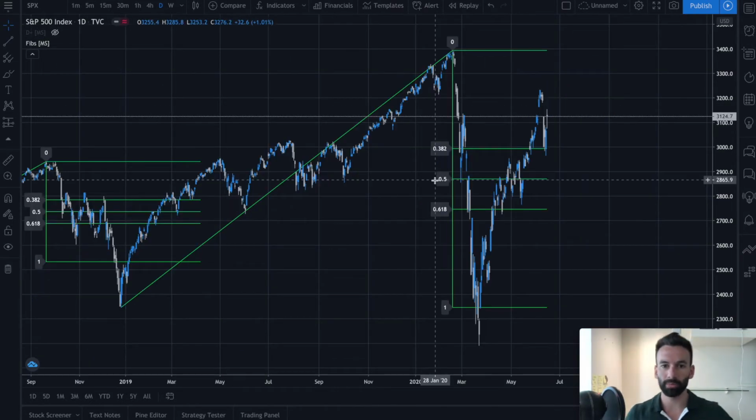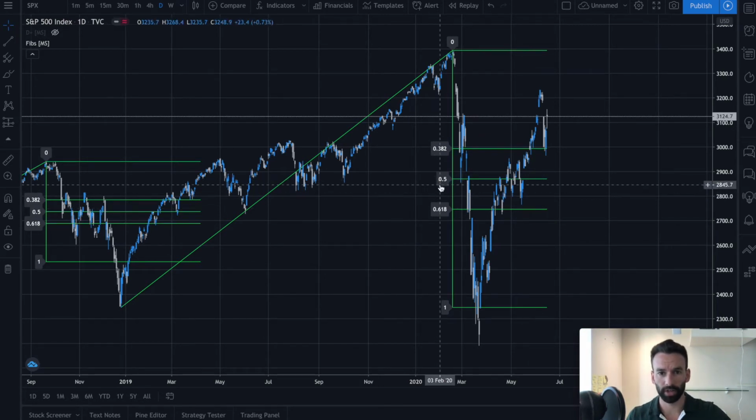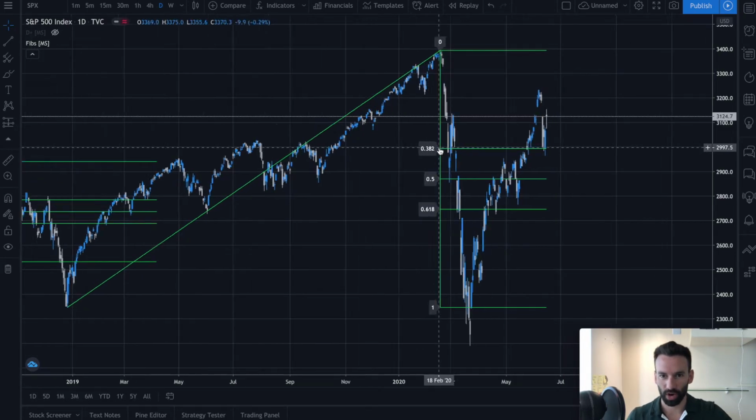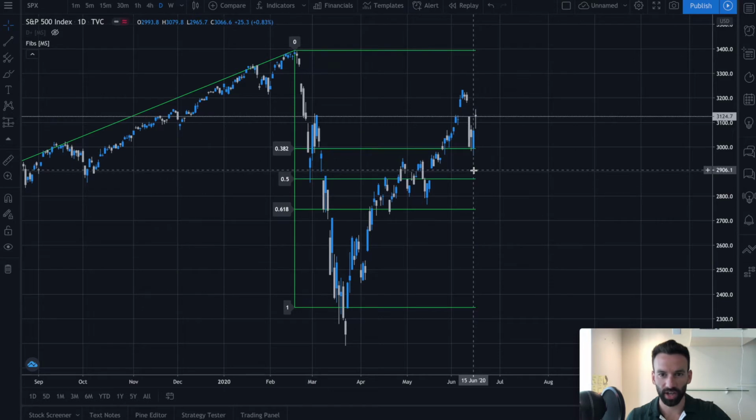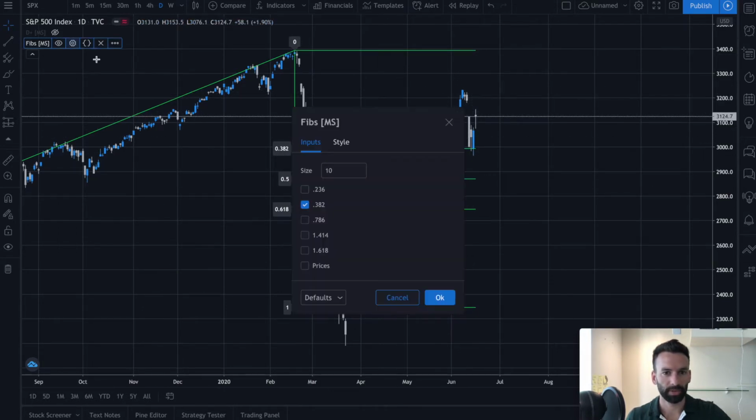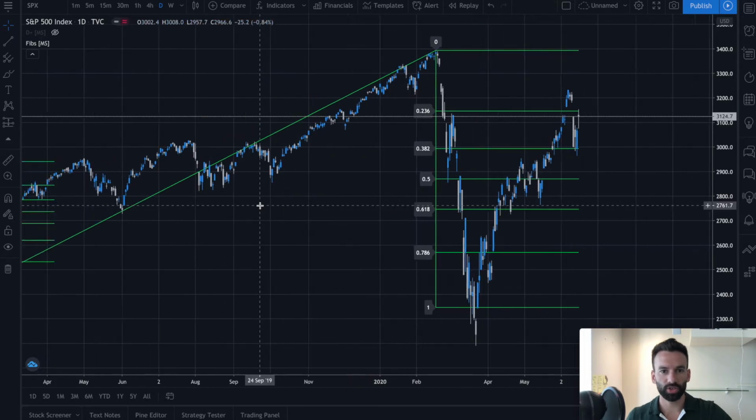By default, we plot the 0.5, a very popular, very common Fibonacci ratio that's hit, the 0.618, beautiful golden ratio, and the 0.382 as well. And you can see the S&P bounced off of that yesterday. And today, I believe we're actually, let me add these in here, we're at the 236. Yeah, there we go. So how does this tool work?